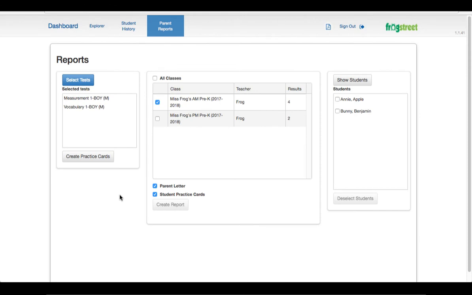One last feature in parent reports allows you to create practice cards from any test you have selected, generating a PDF showing all questions on a test without the need for student results.